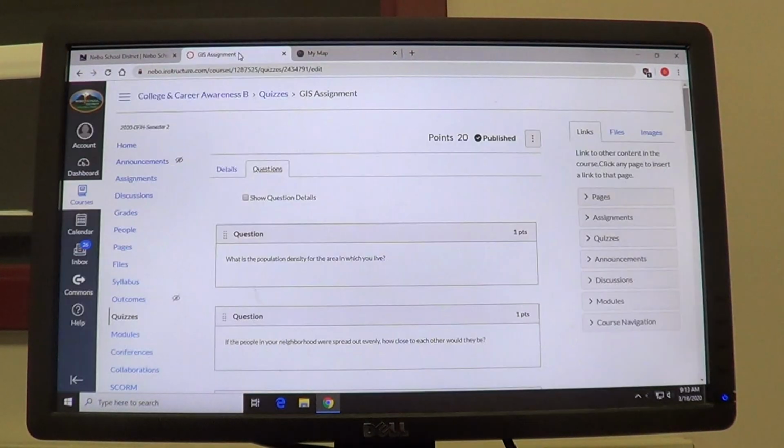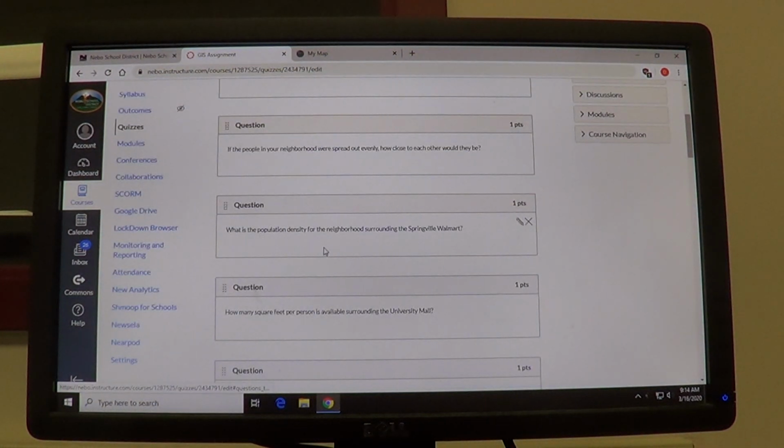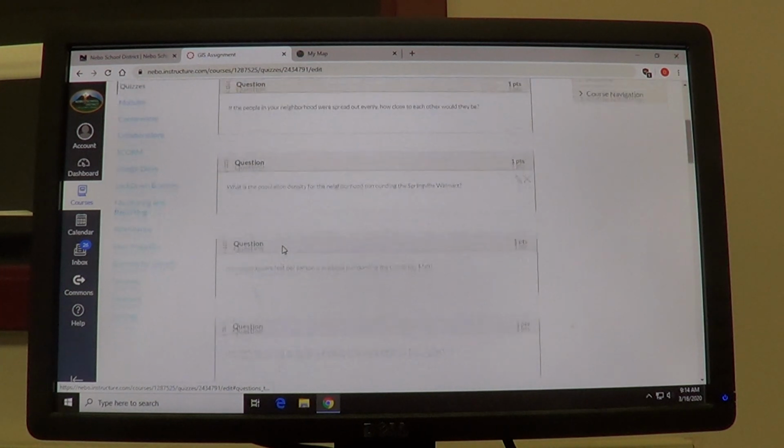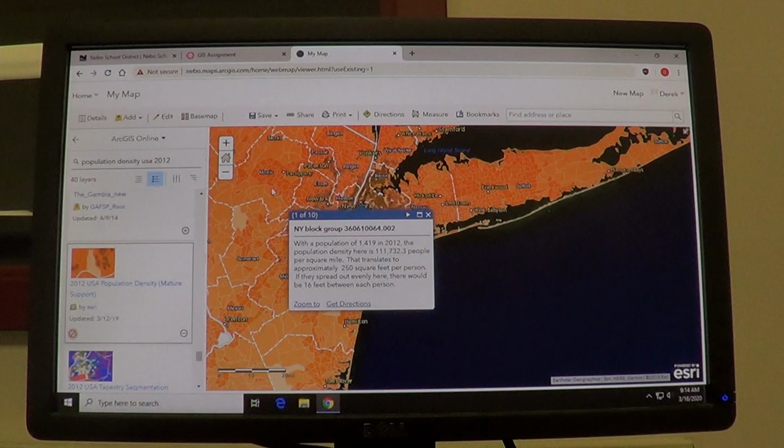Okay. If we go back to our assignment, question number 3 is that we want to assess the population density for the neighborhood surrounding the Springville Walmart. You're going to do the same thing: find the Springville Walmart and click on that neighborhood. How many square feet per person is available surrounding University Mall? Now you can go to University Mall, which is in Orem. It's now called University Place, but on the map it is called University Mall.